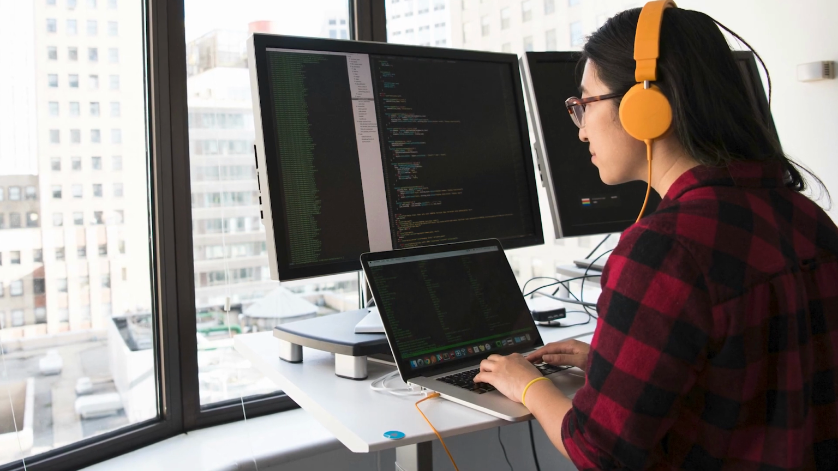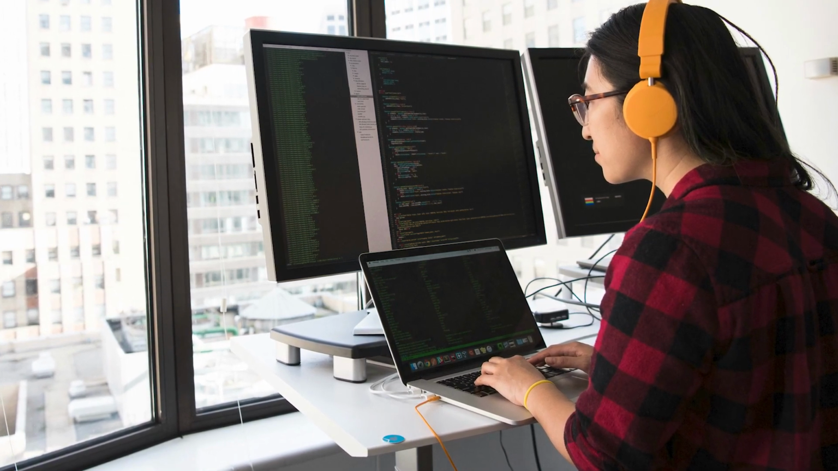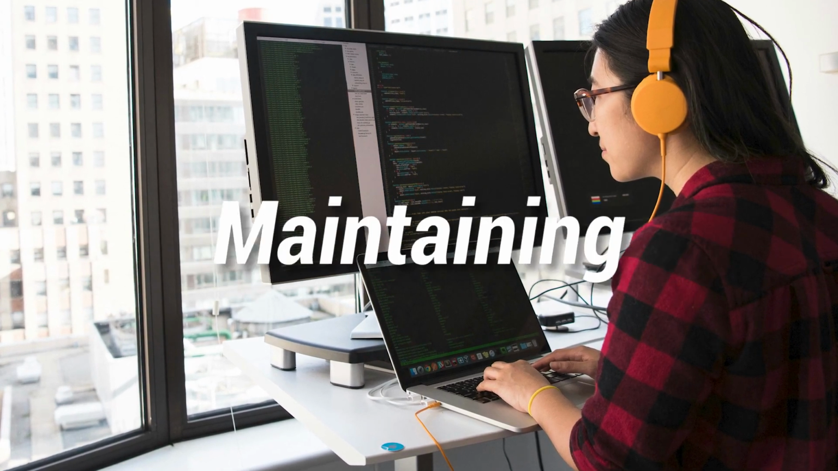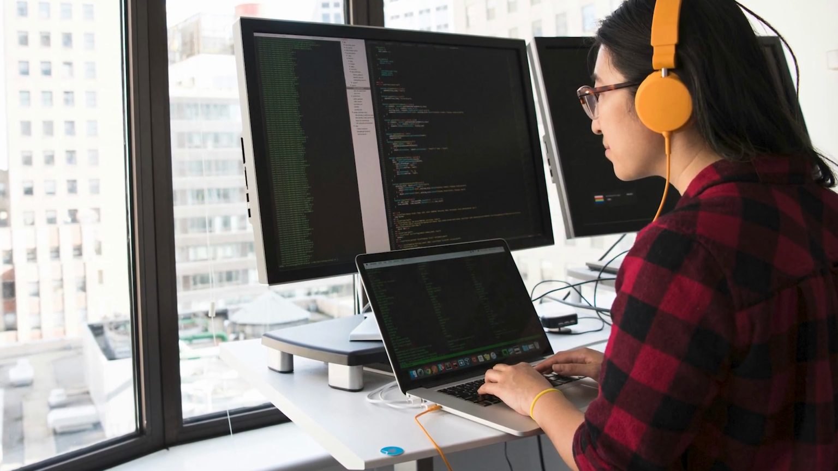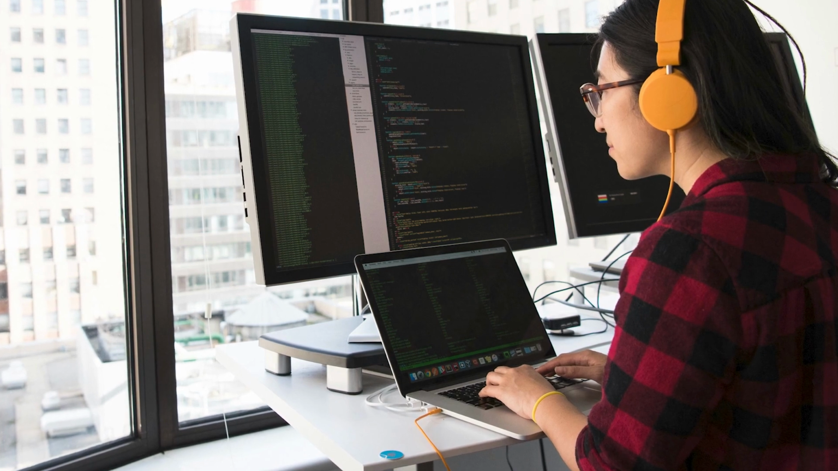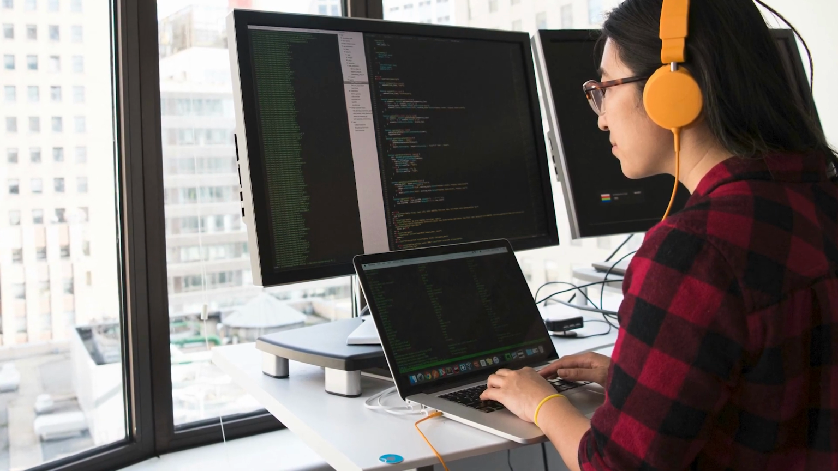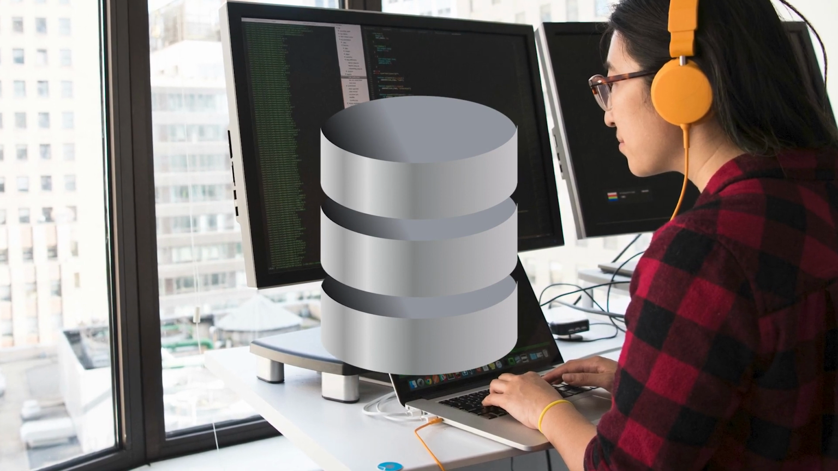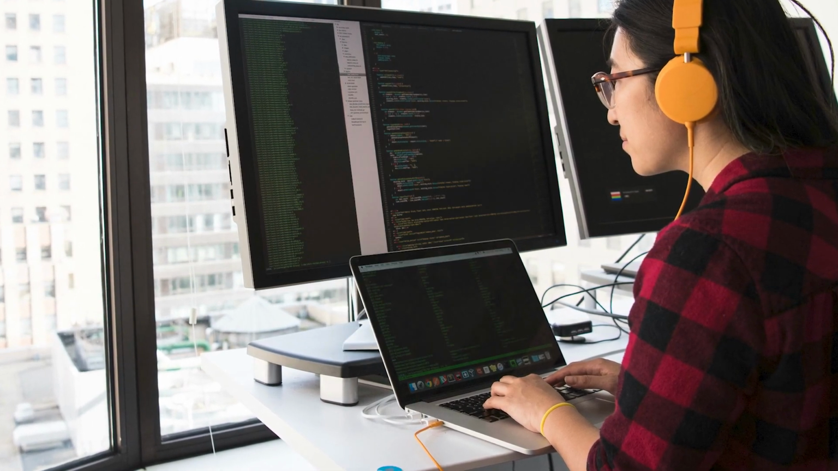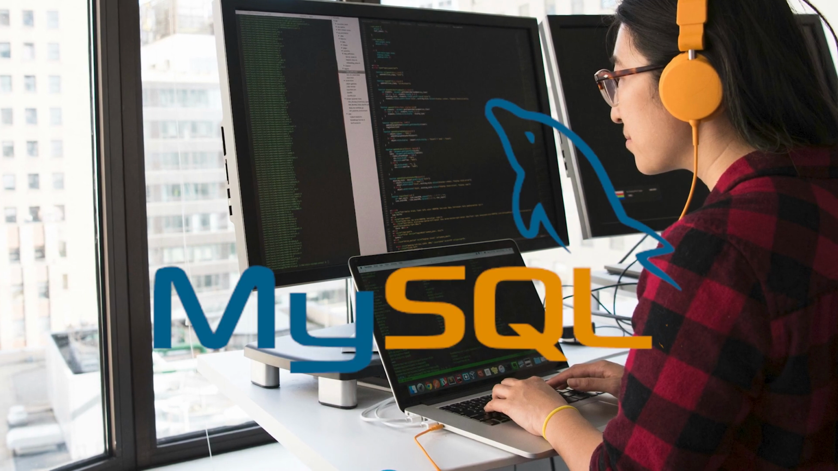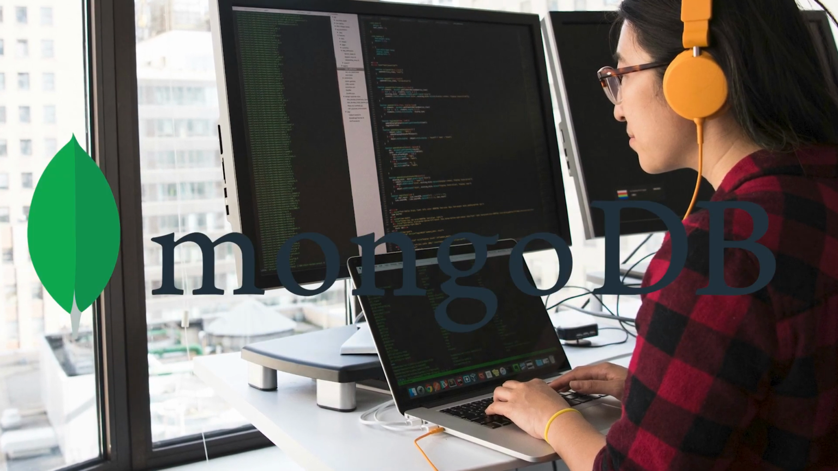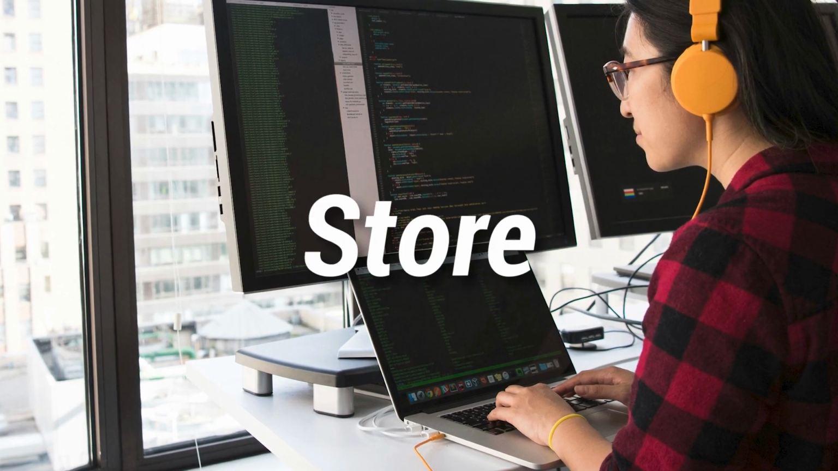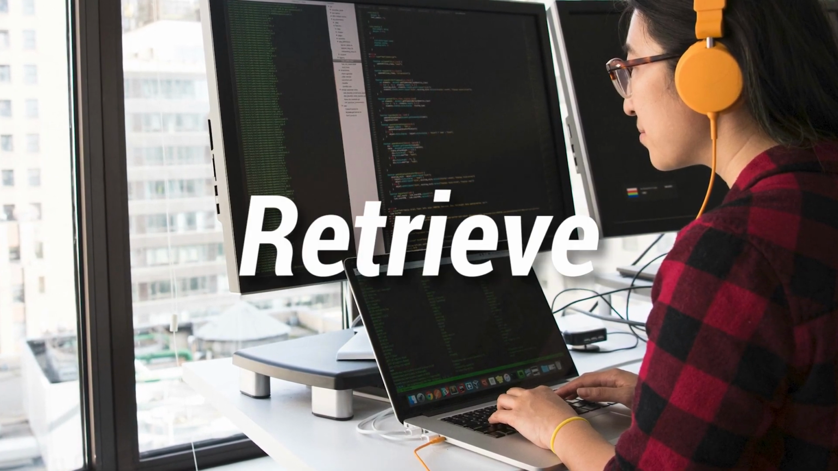Backend developers are often responsible for designing, implementing, and maintaining databases. They manage and manipulate the data that's stored in these databases, ensuring its integrity and security. They work with databases like MySQL, MongoDB, and PostgreSQL to store and retrieve data.